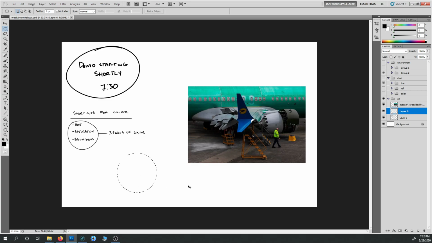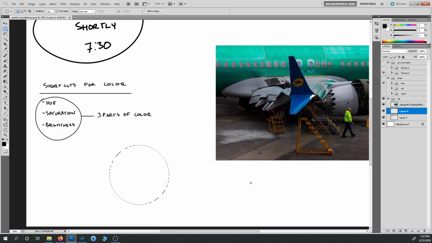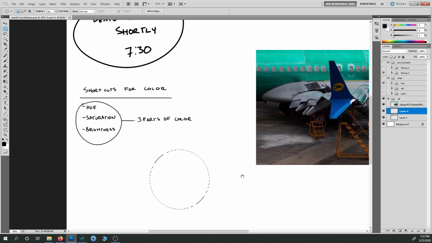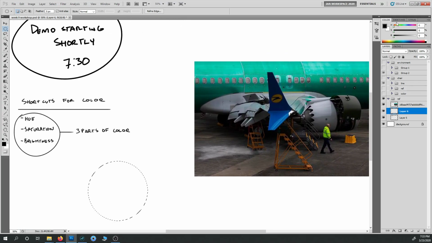So before we start thinking about color, I just want to go over some basic talking points about how to talk about the different aspects of color, and that's these three things right here: hue, saturation, brightness. And if you look on the top right up here of my Photoshop screen, hue, saturation, brightness is how I always have my Photoshop set up.